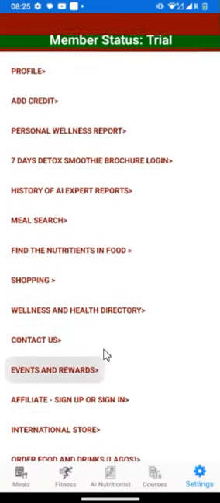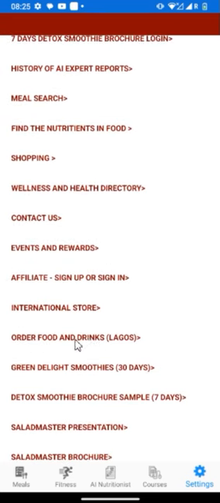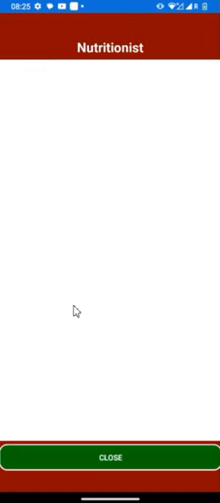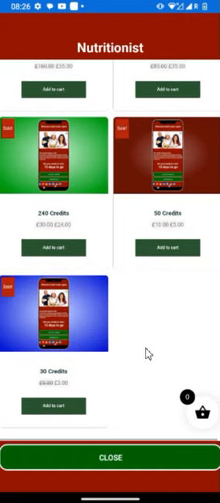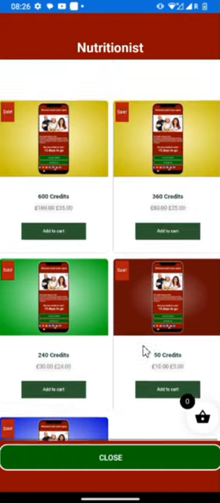Now, you can go to the international store or you can go to the Lagos one. Now, the international store is for all people outside of Nigeria. So I'm going to click on international for now. And then if you click on international, what happens is it will come up with this screen here. And as you can see, it's got all these credits. And you can see it starts from 50 credits, 30 credits, and so on.